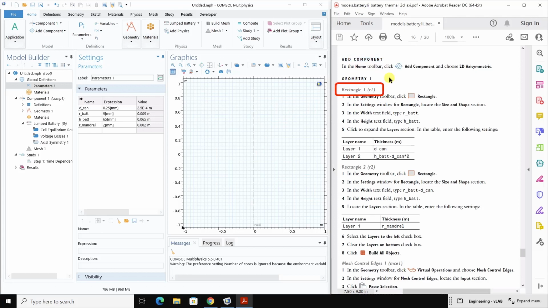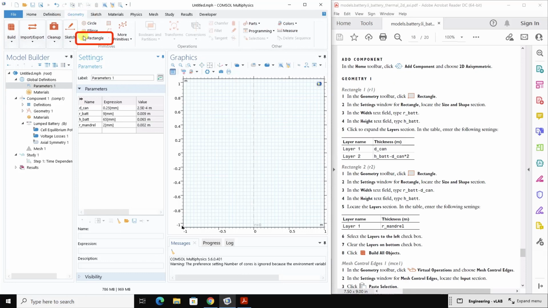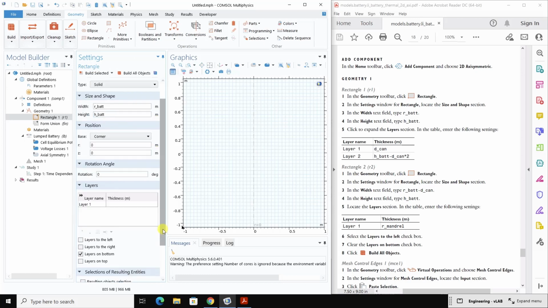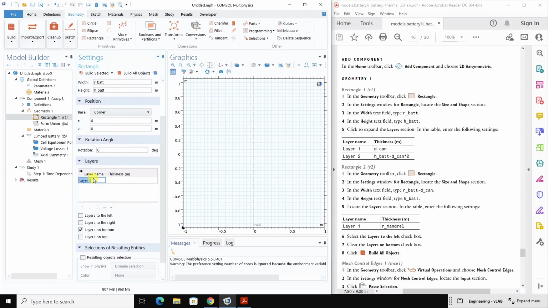So we'll start with the first rectangle. We'll go to the geometry and rectangle. And for the width, it's going to be the radius of the battery and the height of the battery. And we'll expand the layers, and we are going to have two layers instead of one. The first layer will keep it as it is, but it's going to be the diameter of the canister. And the second layer will be used to specify the thickness of the canister.